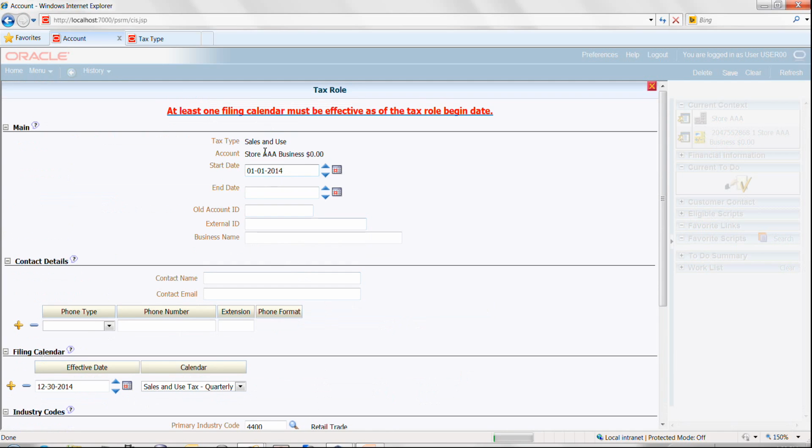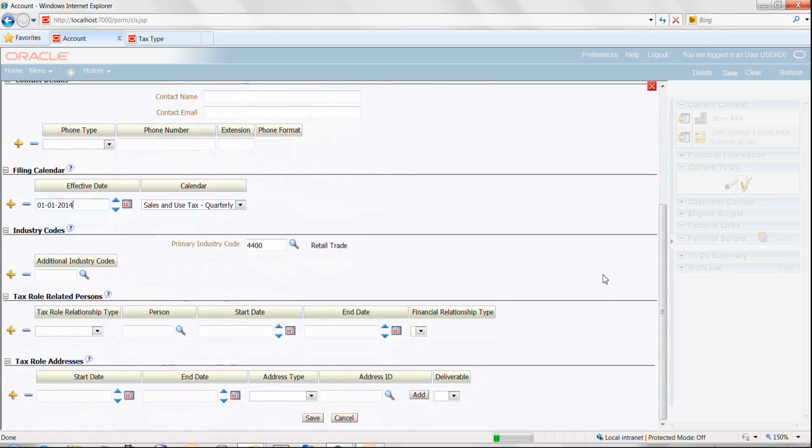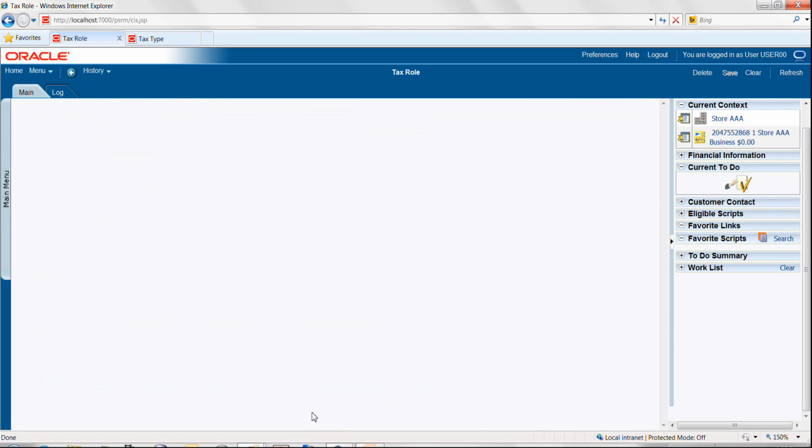I didn't have an effective calendar because I changed the beginning date to 2014, so I need to change my effective date to the beginning of '14. I'm going to use the default calendar, where I'm expected to file 4 times, quarterly, in each year. So I create my tax roll.